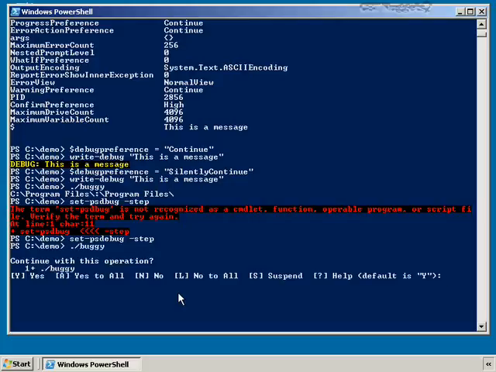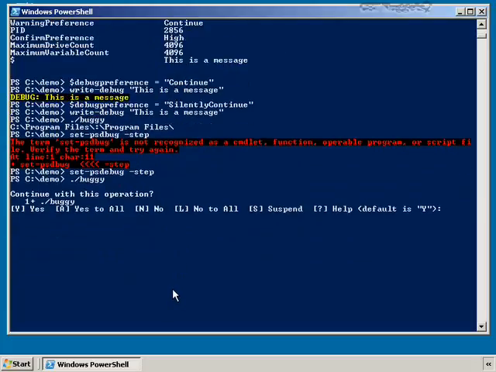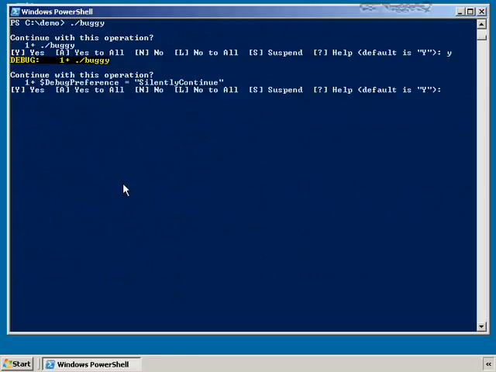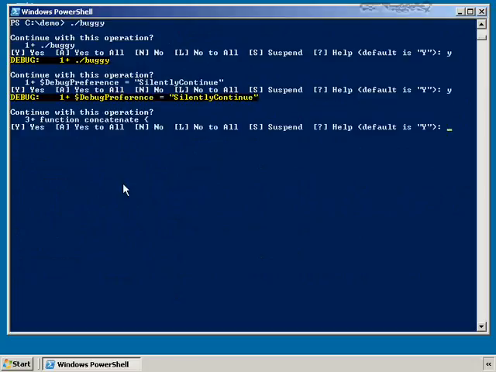Buggy. And what PowerShell is going to do now is prompt me before it does anything. So it said, okay, you asked me to run the script buggy. Do you want to run the script buggy? Yes. Okay, I'm on line 1 and it says to set debug preference to silently continue. Do you want to do that? Yes. Okay, I'm on line 3 and it's defining the function concatenate.